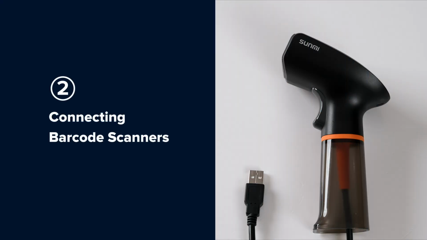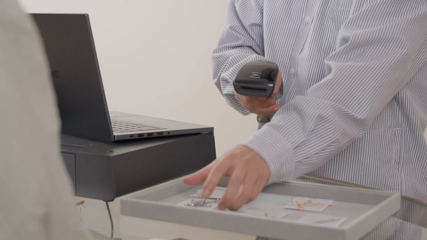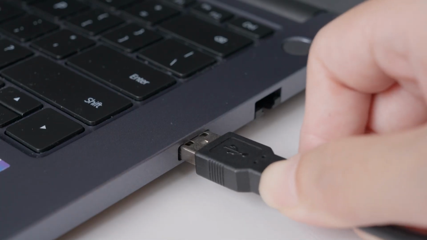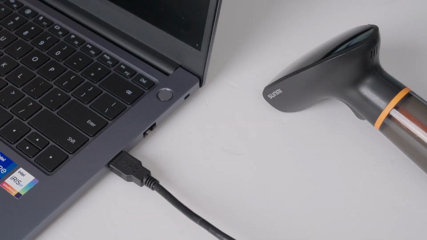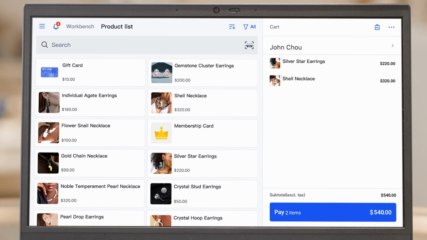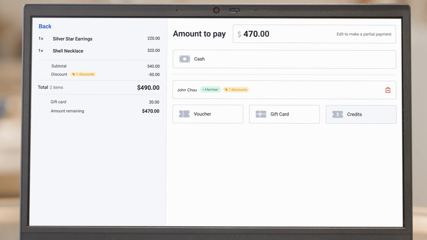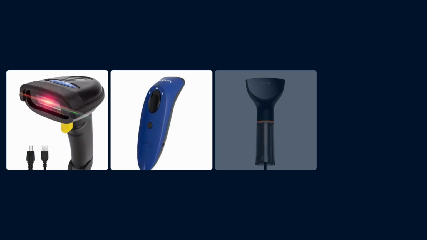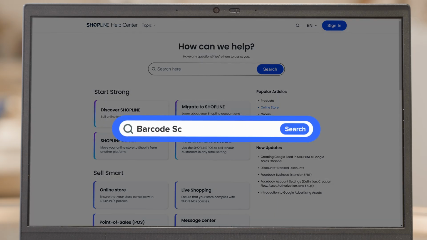Connecting barcode scanners. Barcode scanners save time and reduce errors by speeding up data entry. To use a barcode scanner with your POS system, simply connect the scanner directly to your POS device with a USB cable. Once connected, you can begin using the scanner to add items, apply discounts, register members, and more. This significantly improves checkout efficiency and overall store operations. SHOPLINE POS supports various scanner models. Find compatible models by searching barcode scanners for POS in the SHOPLINE Help Center.